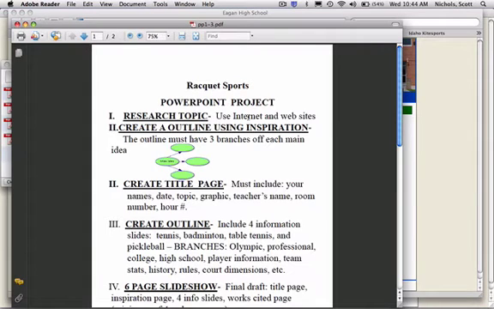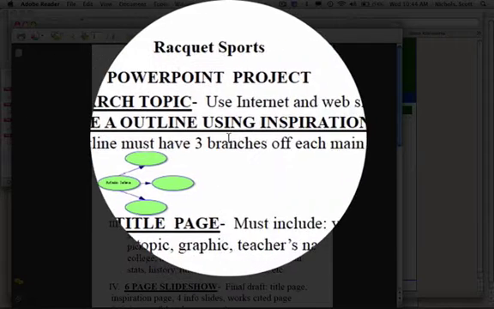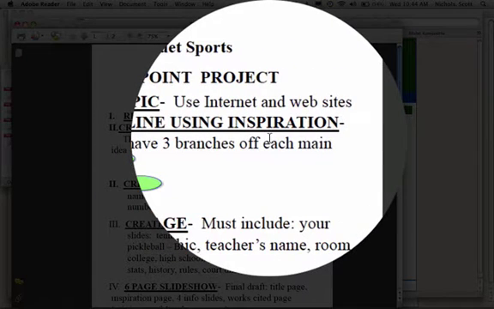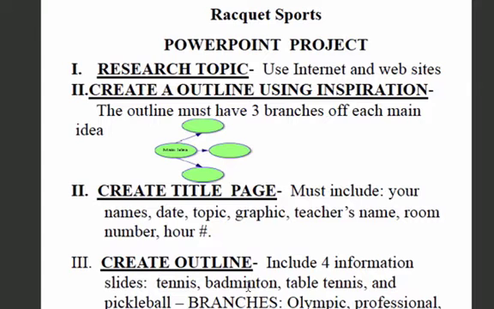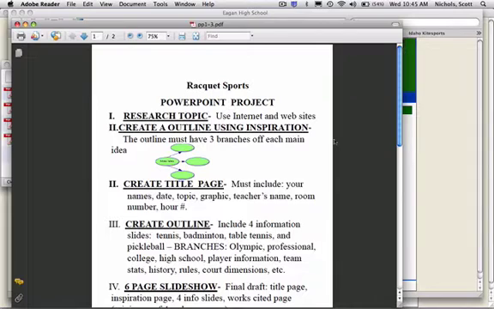So all the research is going to be done on the internet using your own websites or search engines. Step 2, you're going to create an outline using Inspiration, and I'll show you that software in just a second. Then you need to create a title page with your name, my name, hour, room number, and the date. And then Roman numeral 3 is your information slide. So you have to have 4 info slides, one on tennis, one on badminton, one on table tennis, and one on pickleball. So here's how you get started.